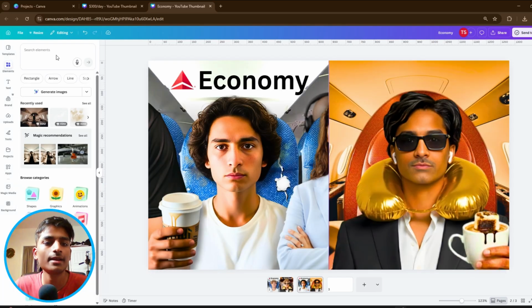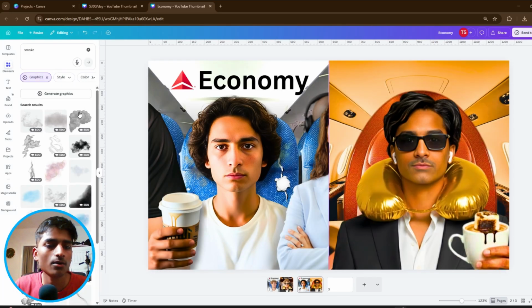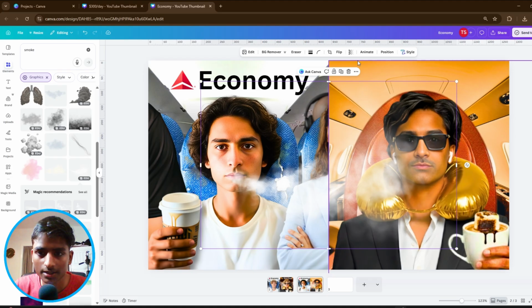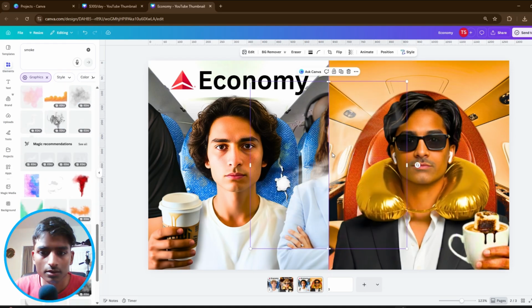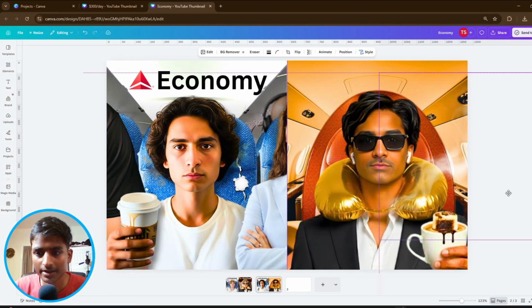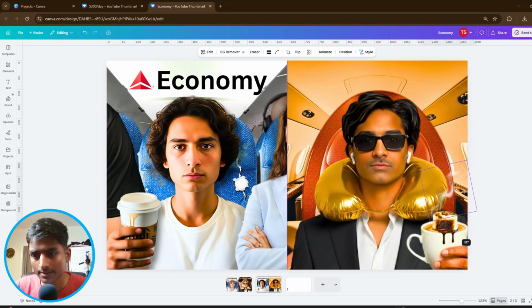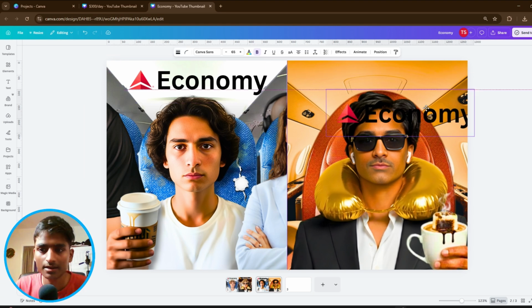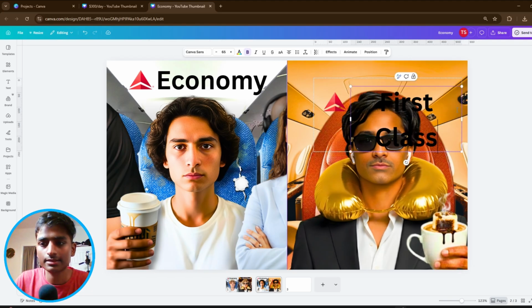so go to elements and I'll search smoke. Go to see all, and I'm going to choose not this one. Is it this one? Nope. I'm going to choose this one, which is called realistic white smoke. This is good. Now we can just reduce its size, place it here. So these tiny details make our thumbnail look professional. I created one more duplicate of it. I'm gonna make it slightly smaller. It looks great now.